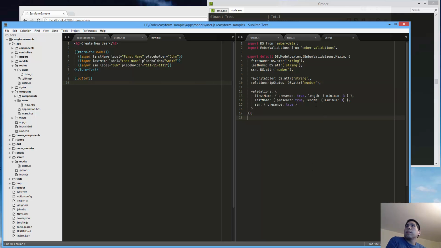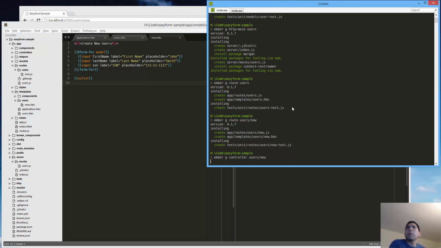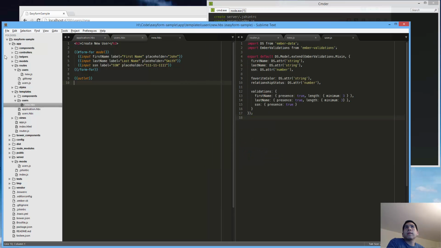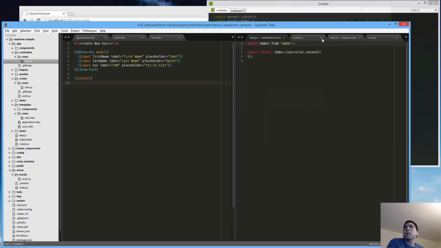We will need a controller for this. You could put this in the model too, but I think this is better to be put into the controller. So let's generate one. Generate controller users new. And we should have a new controller. Let's put that on this side. Okay.